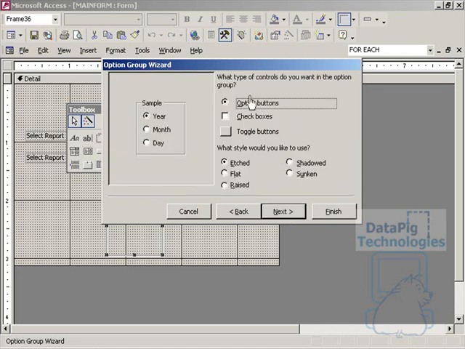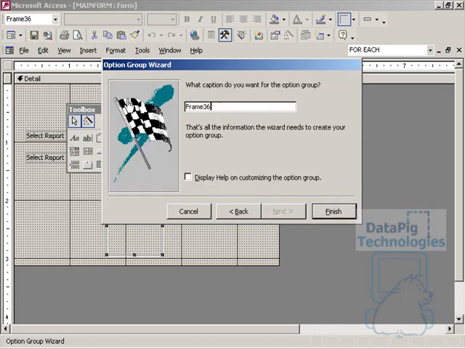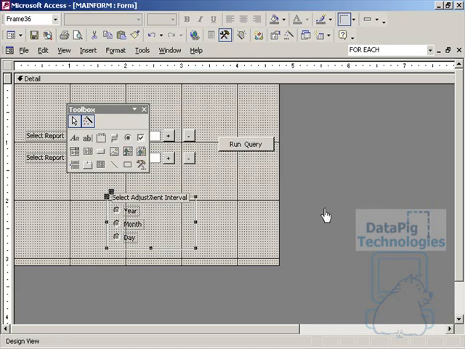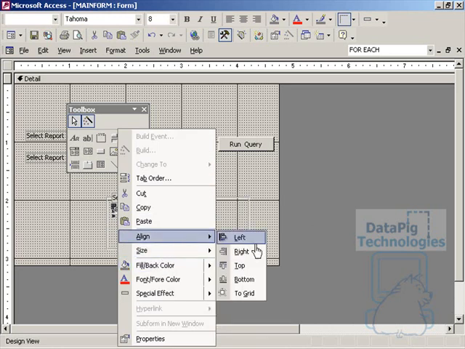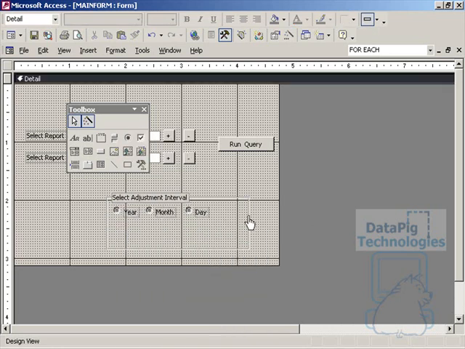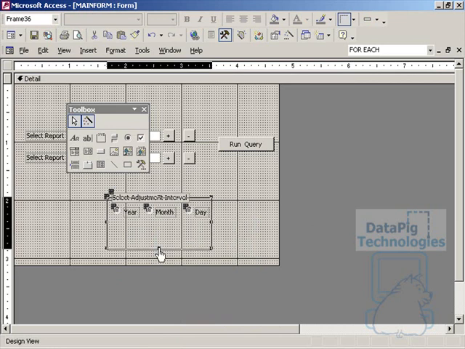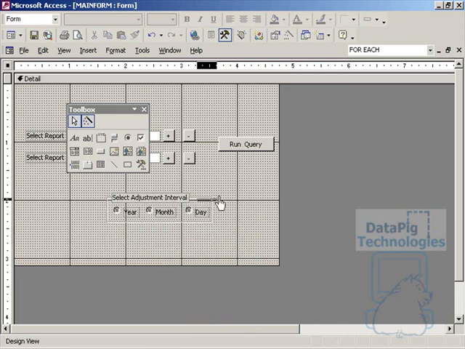We're going to hit next, and it's going to ask you some formatting preferences. Radio buttons are fine for me. And then we're going to name it the option group. Okay, select adjustment interval is fine, and then we'll hit finish, and it created our option group. Now we're going to do a little bit of formatting. I'm going to make it a horizontal option group here, and right click, align to the bottom, make them all even. And I think we are pretty much done.